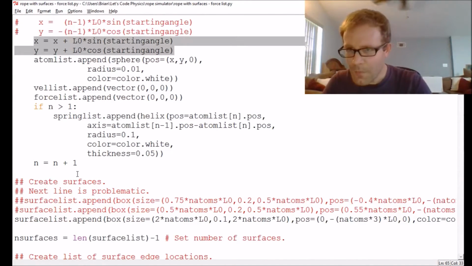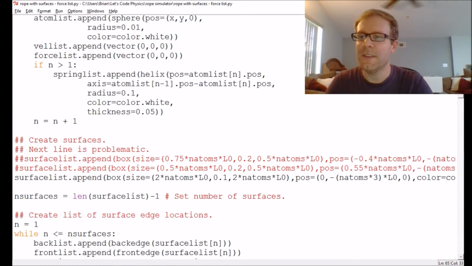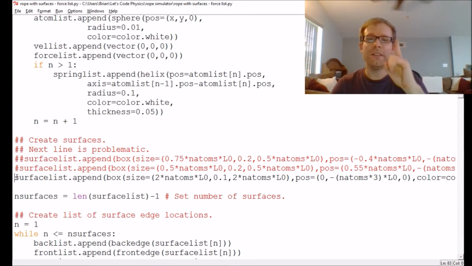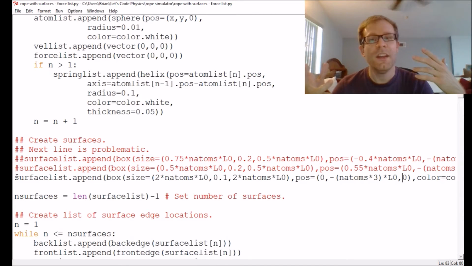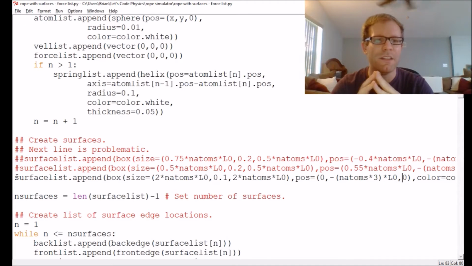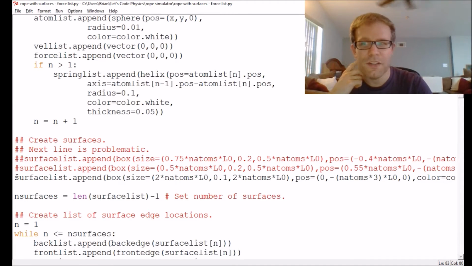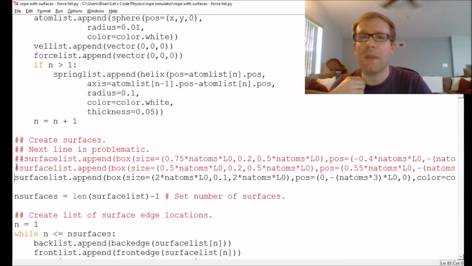There we go. Once all the atoms are created, then it creates the surfaces. So we're starting out with just the one surface, the box there at the bottom. I've got its size and location scaled in terms of the length of the rope, just so that way everything is nice and proportional to each other. And of course, these things are going to be red. I've got these two commented out. I'll be adding those back in just a minute.